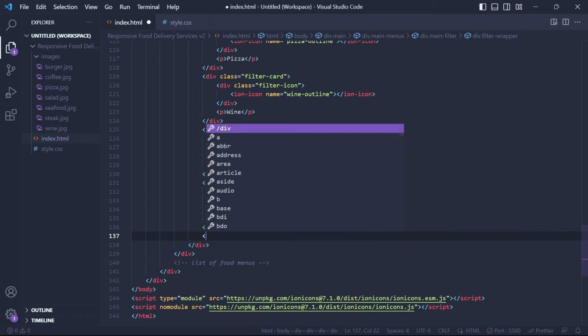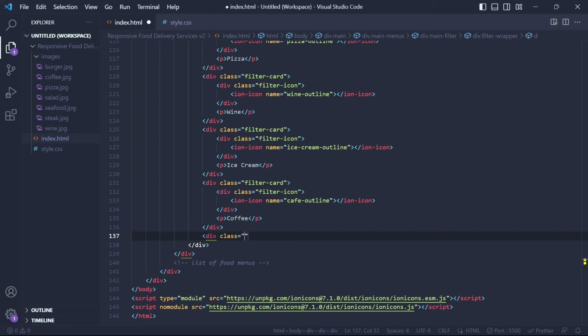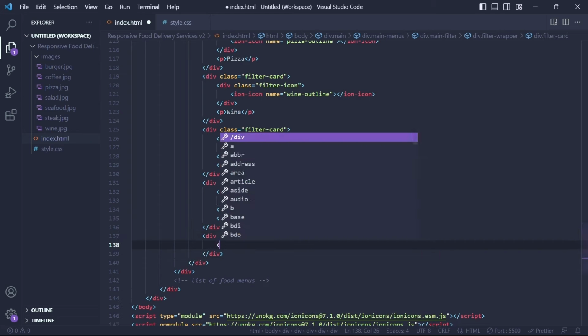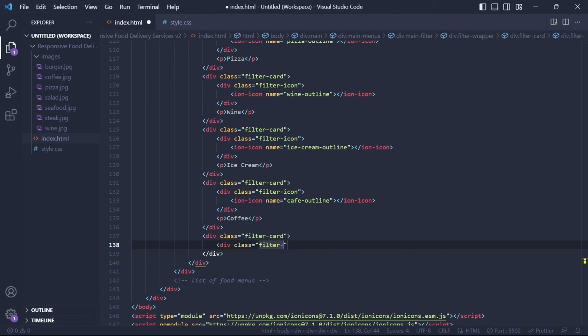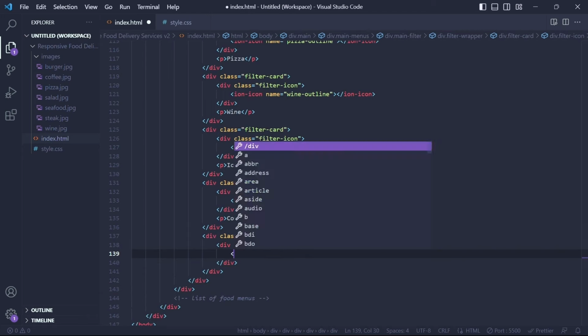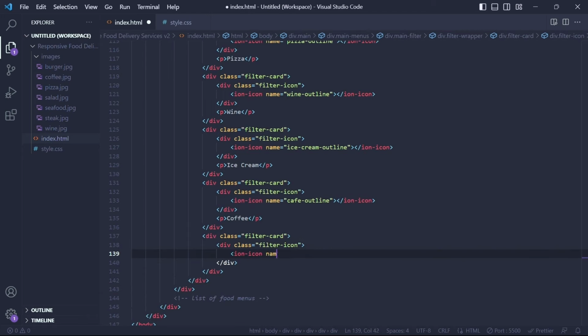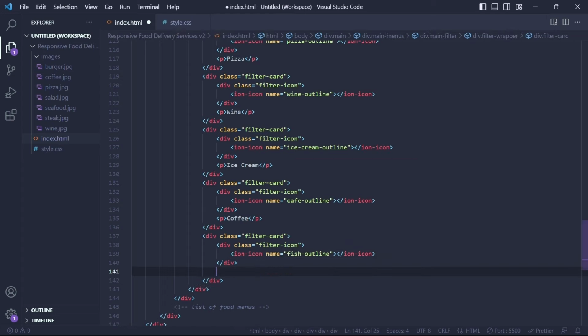Let's add two more menu filter categories. So, let's add filter card, and inside it, I add filter icon. Next, add icon of fish that represents the seafood menu. So for the text, I insert the text seafood.